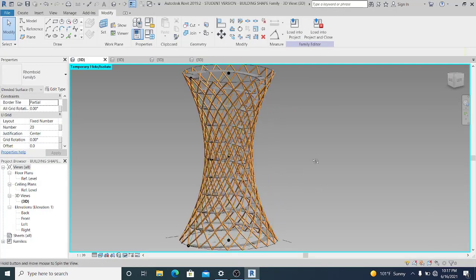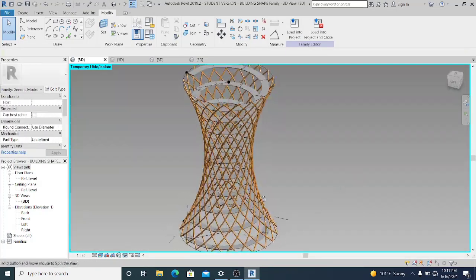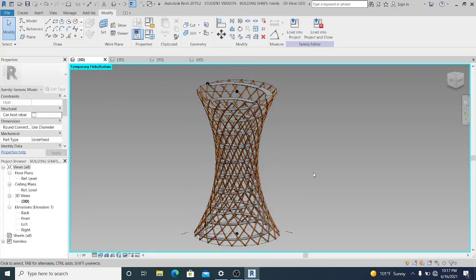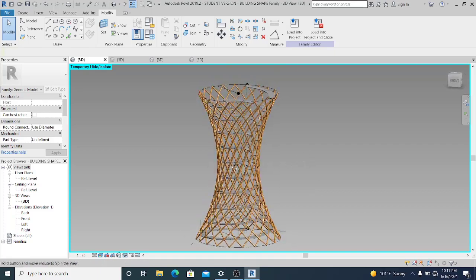So in this video, let's model this tornado shape building with the ramp in Revit.